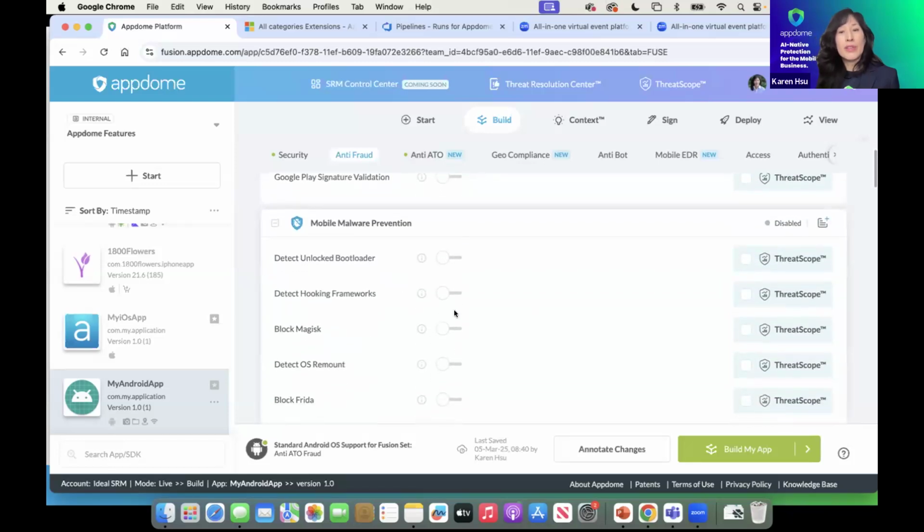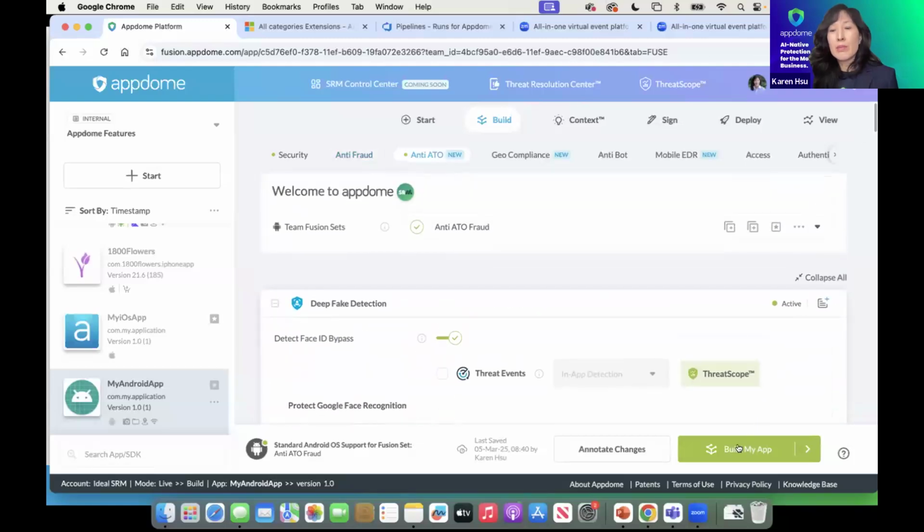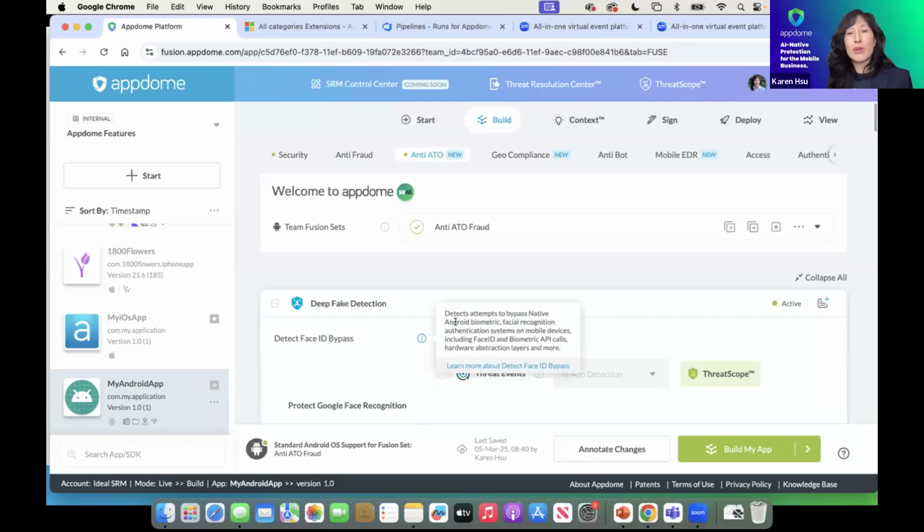And when you are finished picking the different protections and security features that you want, it's just a matter of hitting build my app or calling the API. Now, everything that I'm showing you can be done via API call. I'm just, for the purposes of this demonstration, showing you the GUI. Now, the protections that you have selected are all tied together with what we call a fusion set, which is that security configuration.